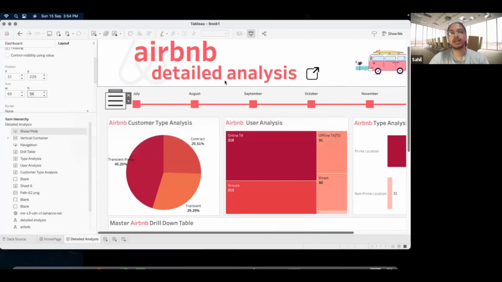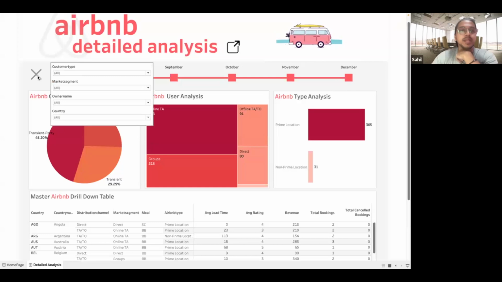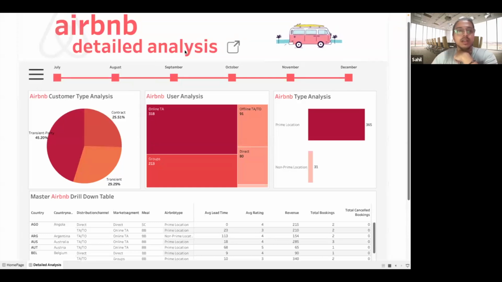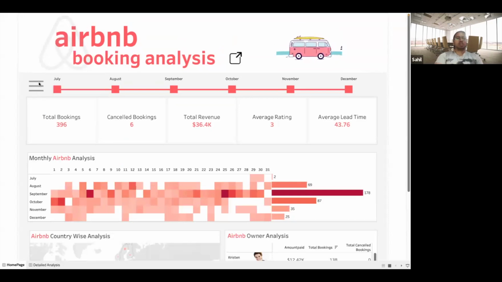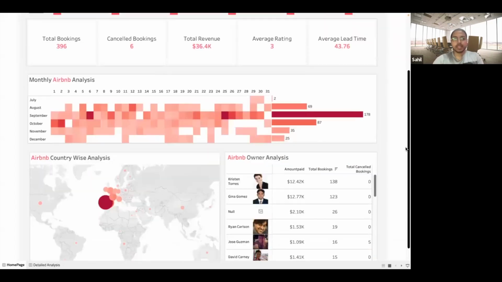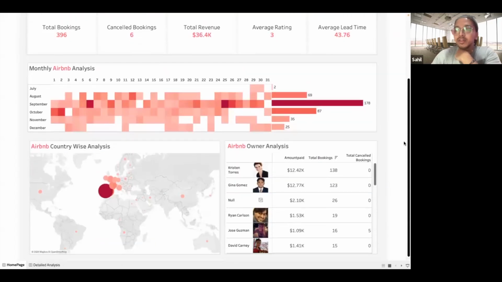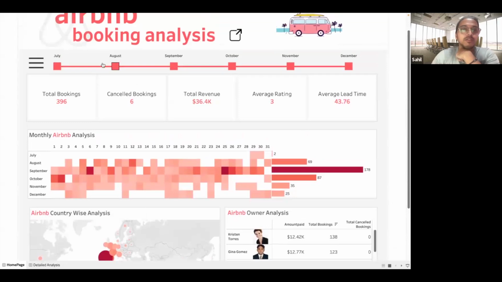Now if I go back, I have the filter section in every page. I have in here and I have in here as well, right? Okay, so yeah, I think it looks decent. It solves the purpose of giving me the entire booking analysis of my Airbnb.